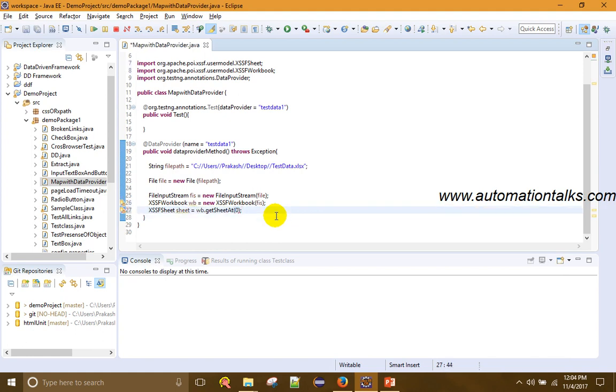If you are not sure about the test sheet, and if you know the test sheet name, then first you need to get the index and then you need to use that index. Now you got the sheet. Now what we'll do is we will identify the row count and column count. Row count is equal to, and column count is equal to, right?